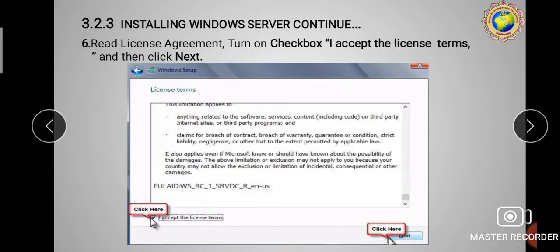Next, read the license agreement, turn on the checkbox I accept the license terms, and then click next. The checkbox is a square button like this. Click the checkbox to accept the license terms and then click the next button. These are all the terms and conditions of the license, so you have to accept them and then click next.